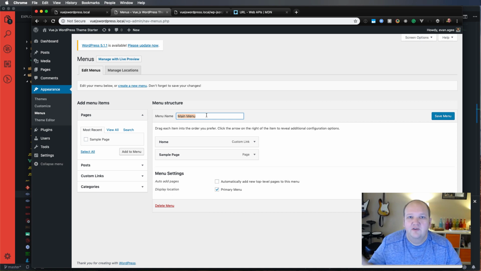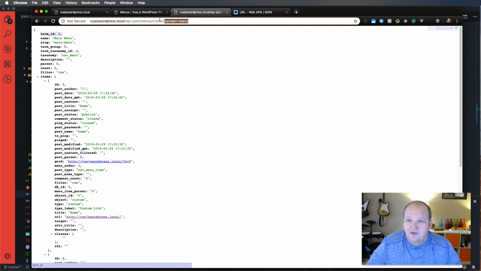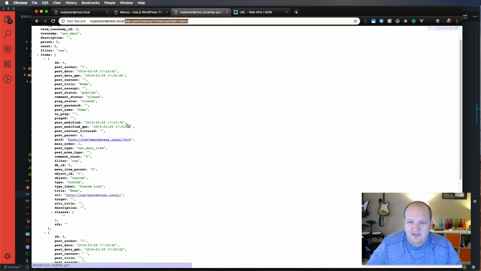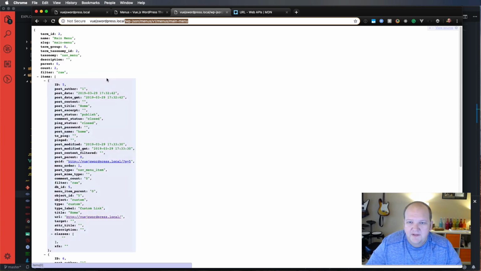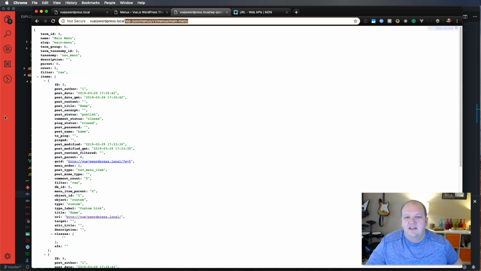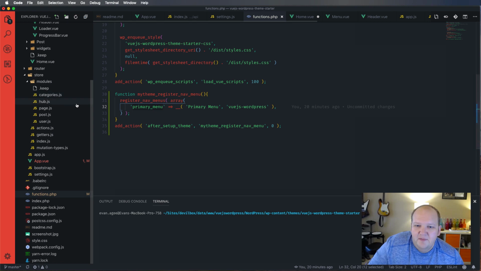That name is going to be turned into a slug, just like everything else in WordPress. And you're going to access that menu at this path. So I'll give you a moment to take that down. But as you can see, it gives us all the data, all the items in that menu. So pretty sweet. So let's actually start getting into some of the theming side of this.